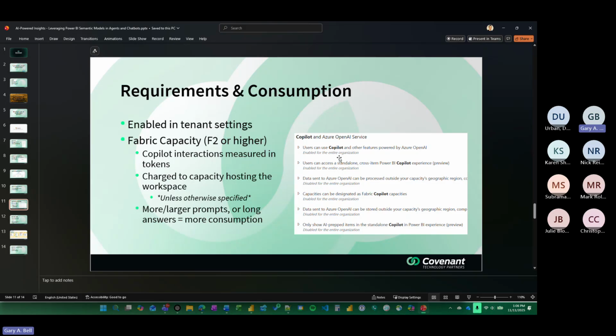That's another tenant thing. But generally speaking, the more complex, the larger your prompts, the bigger the data set it's going to have to go and understand, or the more complex the query is, that kind of stuff, the more consumption you're going to consume. So that's my 30,000-foot view of licensing requirements. Any questions about what that looks like? They thankfully have simplified this quite a bit over the last 12 months or so.